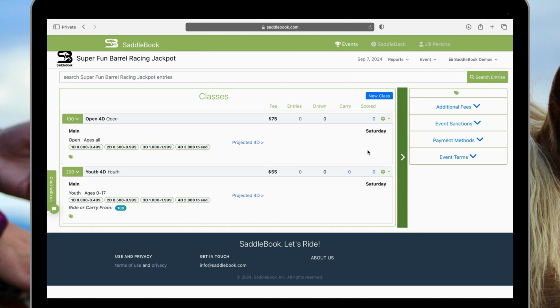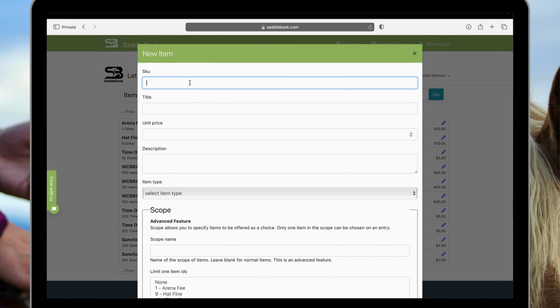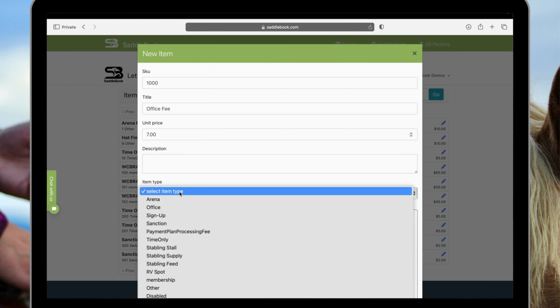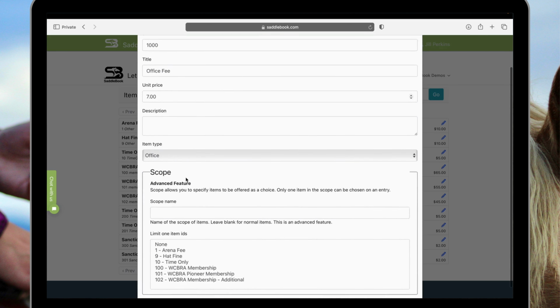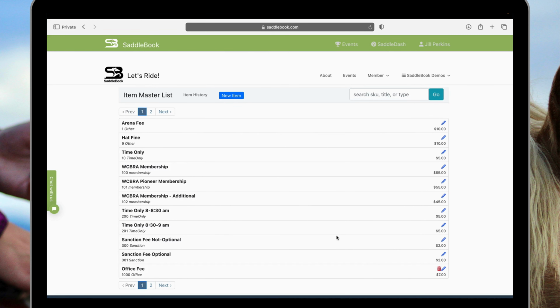So we're going to now set up an office fee and a payment processing fee. So I'll go up here to my organization dropdown and then items. And then you can do a new item. And the SKU just needs to be any number. You can add the title of your fee and then the cost to your rider. So mine is a $7 office fee. And then the item type, I'm just going to select office. We won't do anything with the scope, and then you can just create the item.